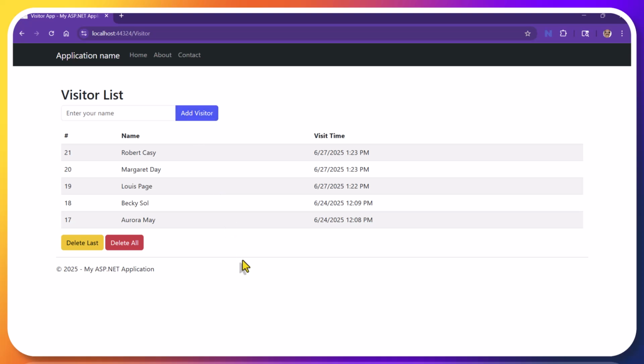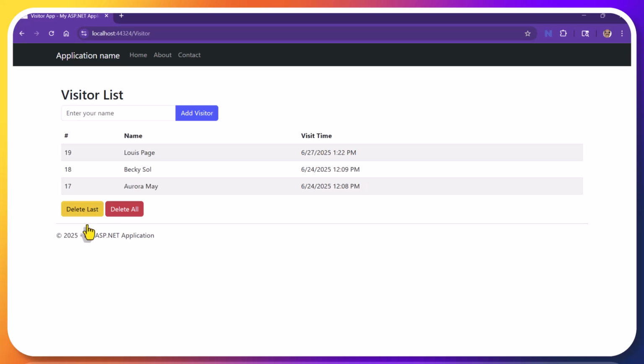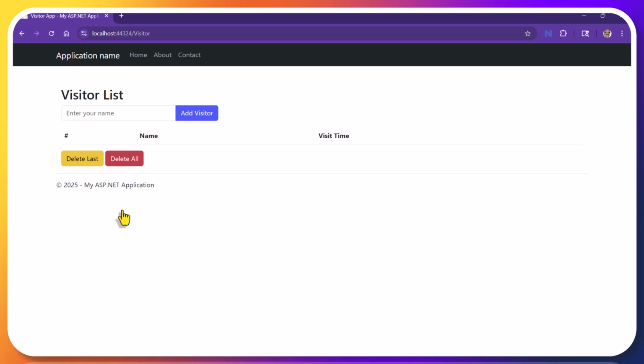As you can see. Then deleting the last one. And deleting one more. Then deleting all. To finish, let's add one visitor to the site.